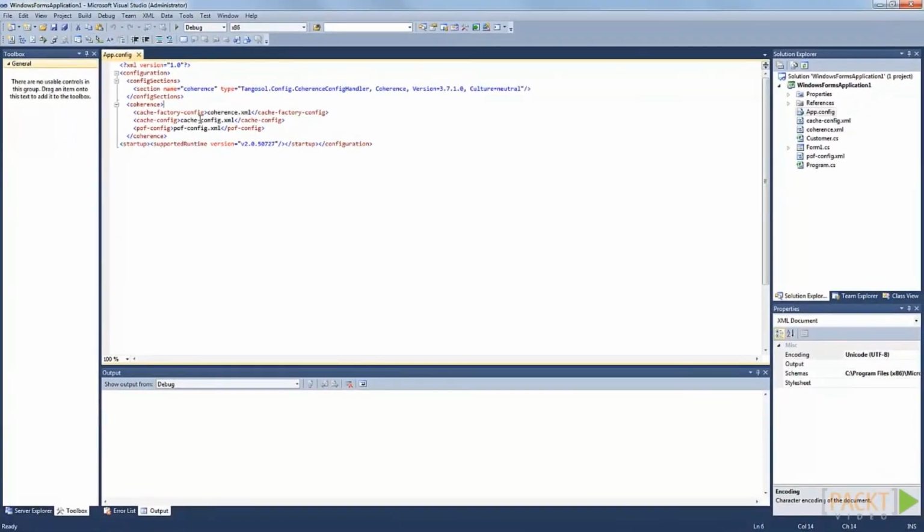In this file, we specify the sub-configuration files path. The cache factory config file specifies the operational configuration file. The cache config file specifies the Coherence cache config file. And the POF config file specifies the portable object configuration file. After we set the file paths, we should create these files.